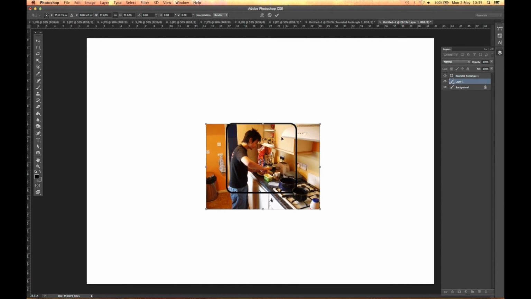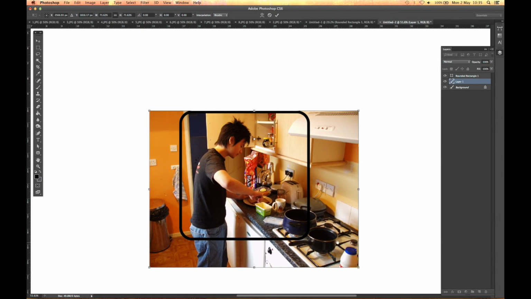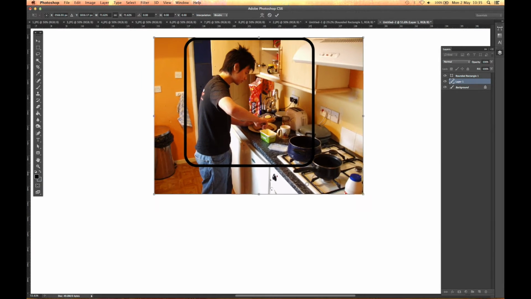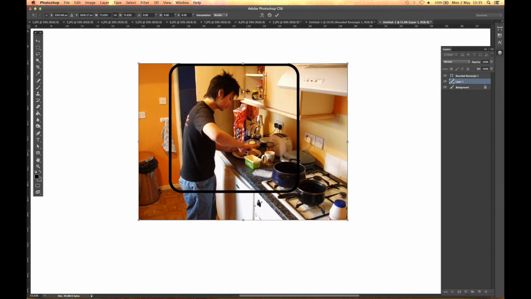So at the minute, the page is probably a little bit too small to see what's going on. There we go. And if I hold down spacebar, you get the hand, which means I can move the page around. So I think that kind of looks nice. I've captured enough of my friend. I've got rid of the bin that looked dreadful out the back, and I've cut out some of this rubbish here, and I'm just sort of trying to capture him making his breakfast.